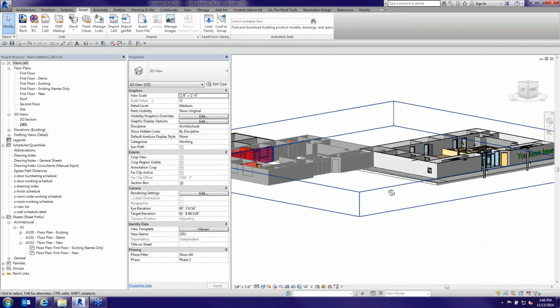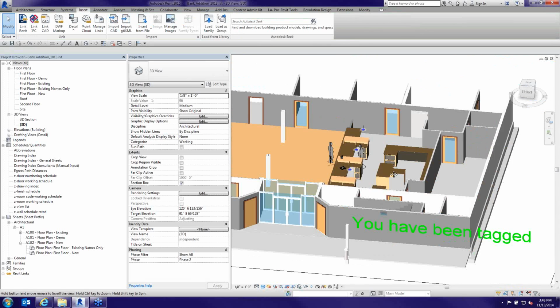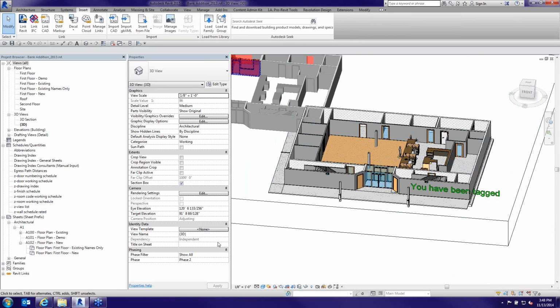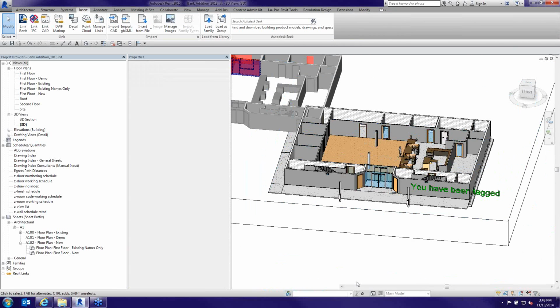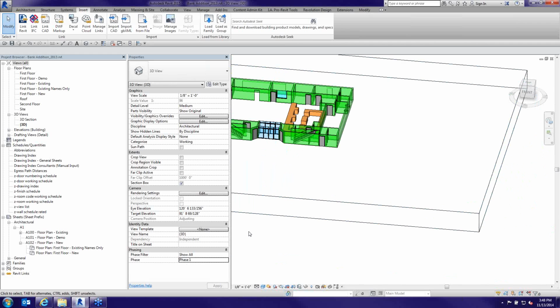So in this case, I'm at phase 2 and I'm saying show all. I guess that one didn't have any phasing inside of it. I thought it did, it didn't. So you can see in this one, if I go back to phase 1, I don't think there's anything in that model. So that model didn't have anything existing. They didn't care about any of the existing stuff. They're only modeling the new stuff.